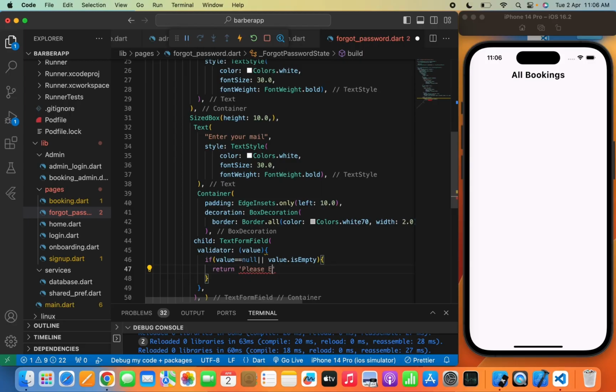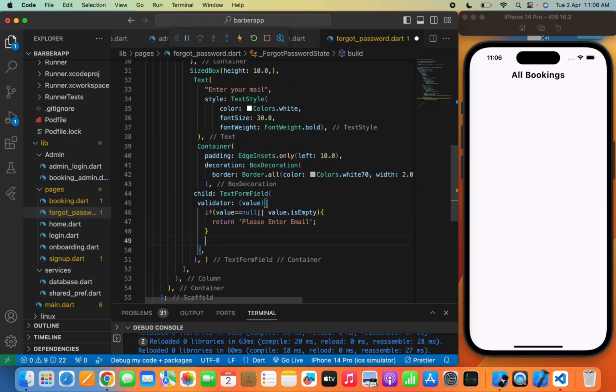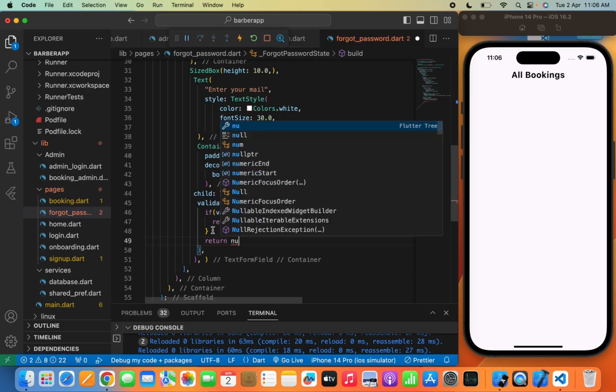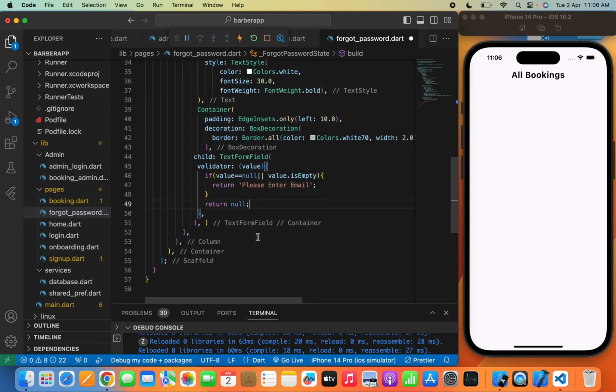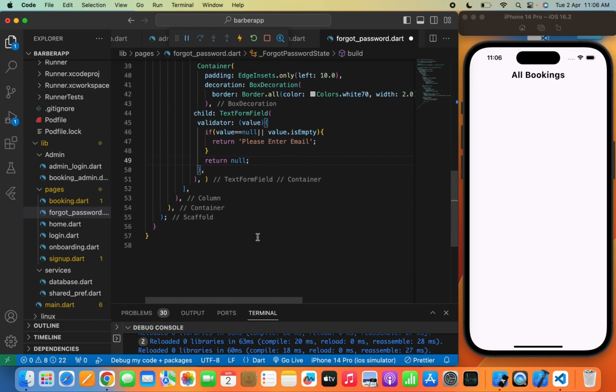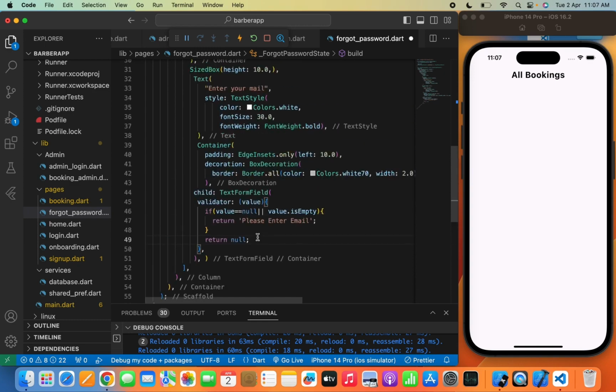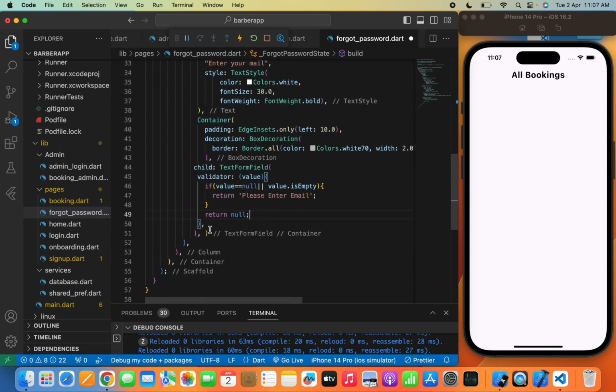Please enter email. Now once the user has passed the email, we'll return null because they have filled this text form field, and that's why we don't need to pass anything if an email has already been written in the text form field. Now we'll pass a style in the text form field.